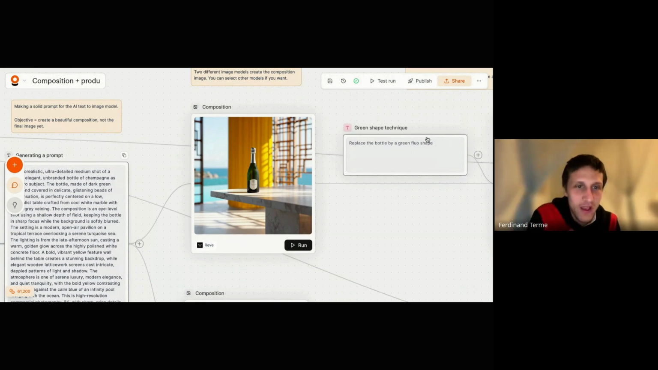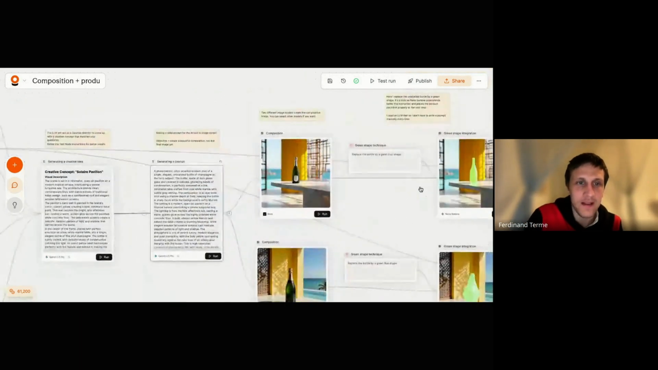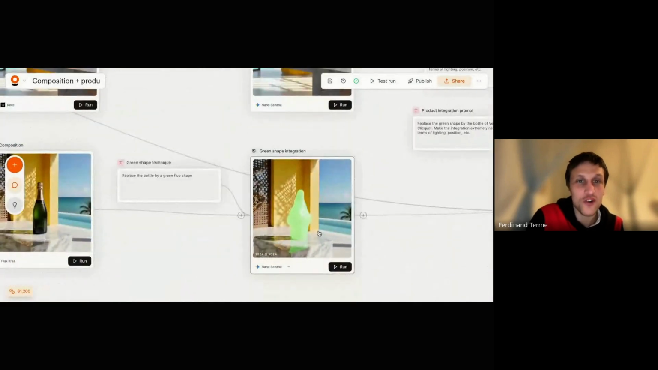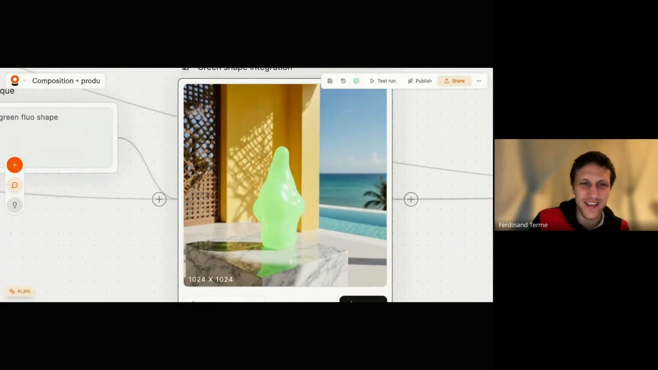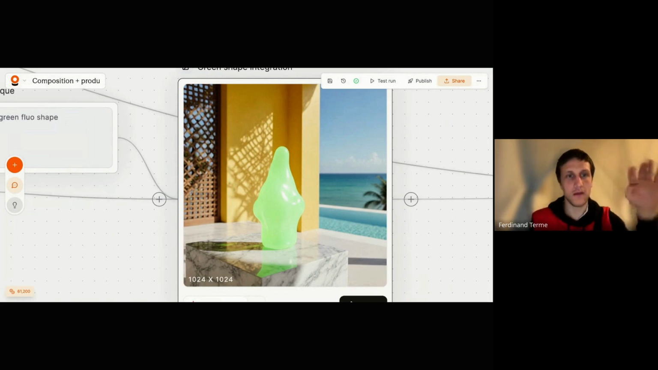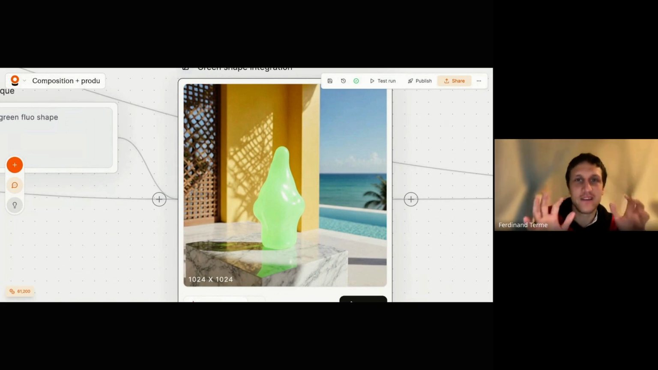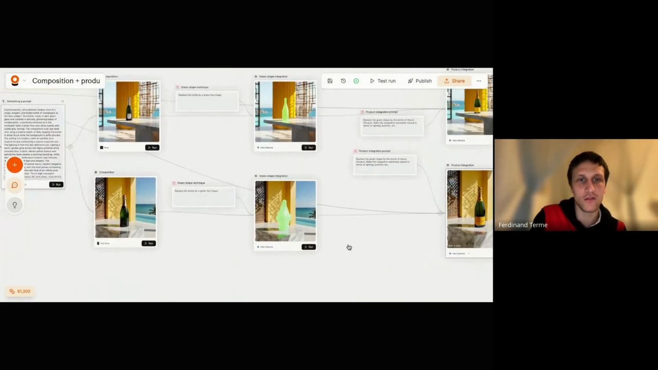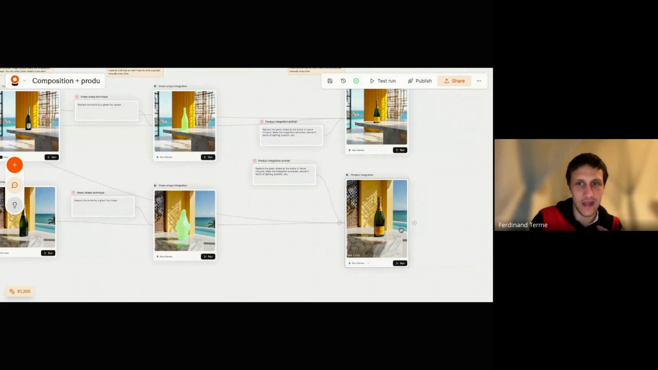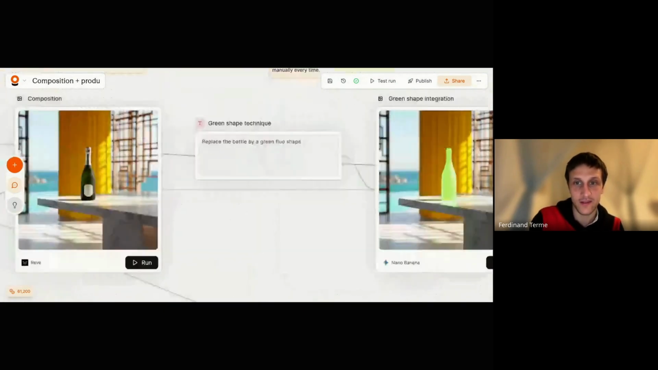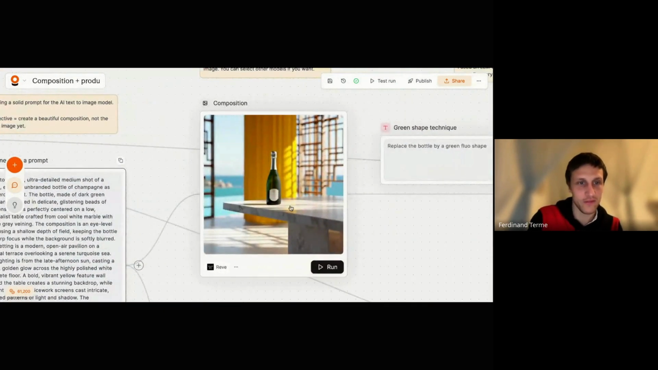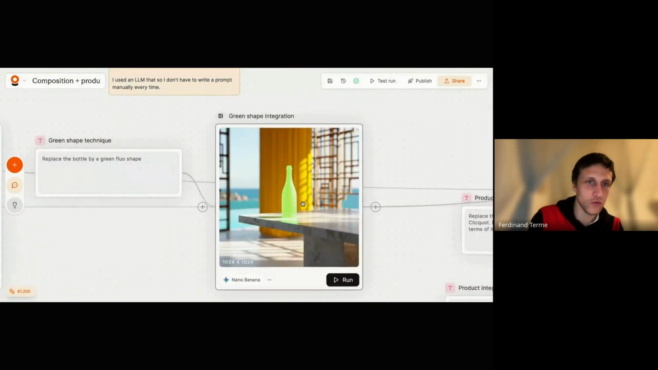A good way, a trick that I found, is that I ask it to replace by a green fluo shape. At this stage, you may wonder why. The idea here is that I want to keep a product in it, so I ask for this green fluo shape so the model doesn't confuse my initial product, which is the fake demo product, and the true product I actually want to place. But I want to keep a product in it to make sure the proportions are correct, the lighting is correct. And this is how I get such a nice integration. I have the initial product, I just say, okay, replace it by a green fluo shape.